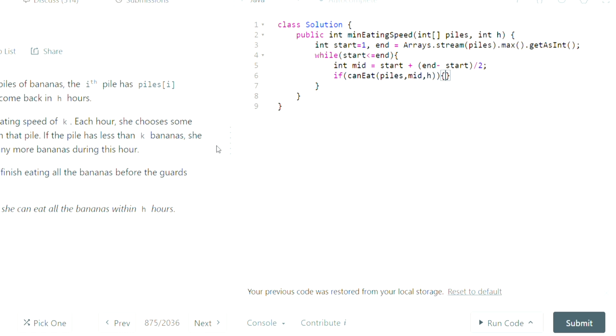If canEat, then what we have to do is bring our end to mid minus 1. Why? Because we have found a potential answer. If Koko can eat in time, then we bring our end to mid minus 1. Else, we'll take our start to mid plus 1. This is very simple. You get why I'm doing this, and then I'll return start as my start has the answer. This is very much clear to you folks, right?